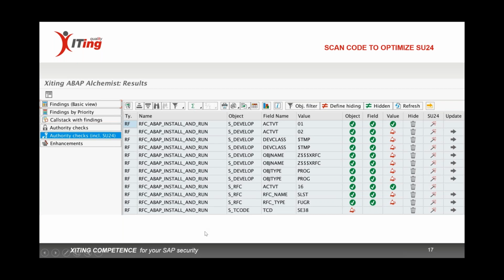For example, I have one function module here that I just scanned, and then we can check what the authorization checks are that are happening. That's one thing that we have to know. But then we can also compare the authorization checks against SU24. So I can see, for example, here for that RFC ABAP install and run function module, just one example, that it checks for object S_DEVELOP, field ACTVT, and value 01, which is properly proposed in SU24. So we can see the object is maintained, the field is maintained, and the value is maintained.